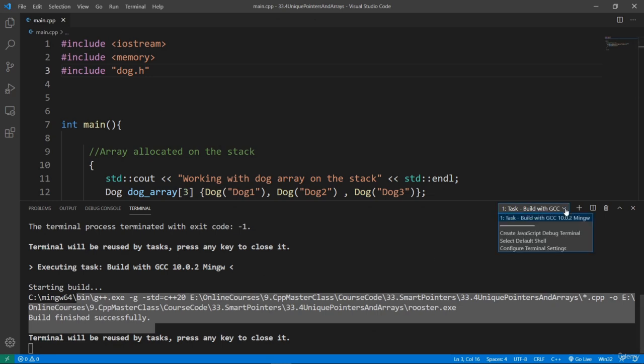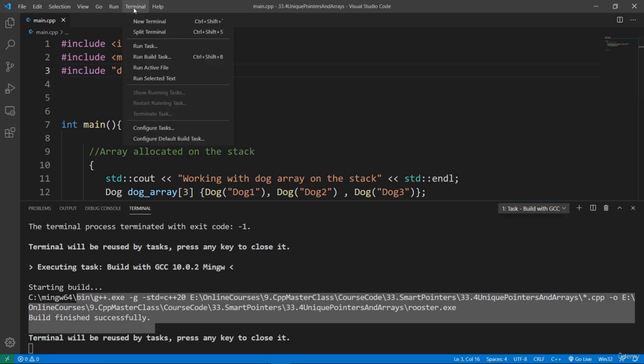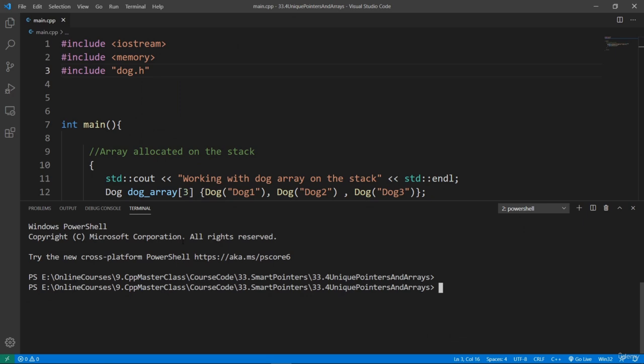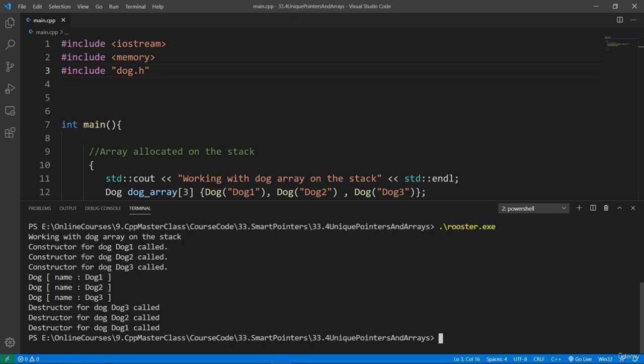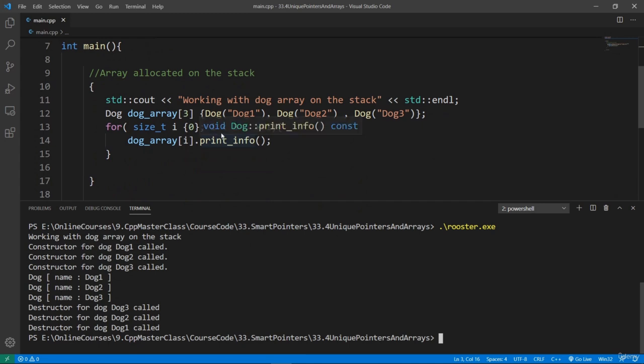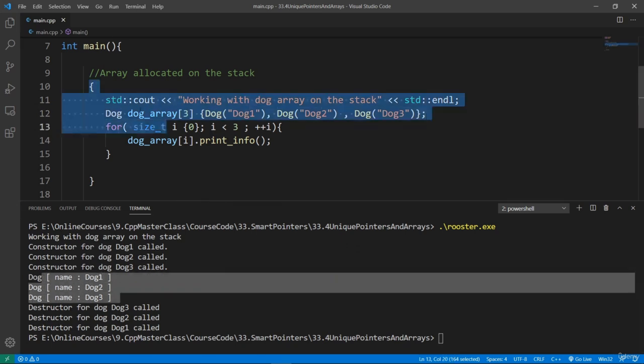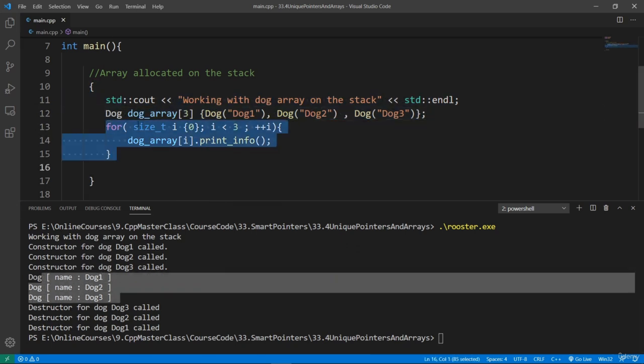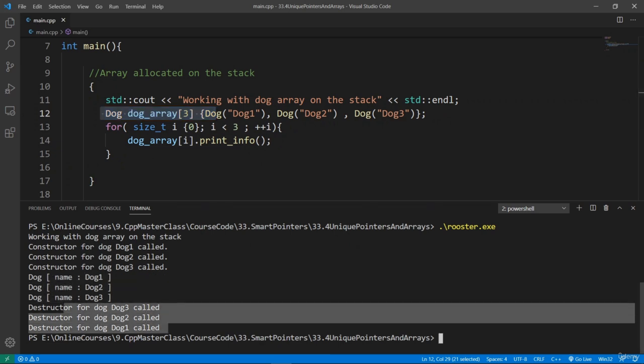Now we can bring up a terminal, a PowerShell window. Let's do that. And we can clear and run Rooster. We should see the constructors for our dog called as we set up this array here. And we're going to loop through the array, printing each dog name. And once we are done printing, the array is going to go out of scope, and these guys are going to be destroyed.